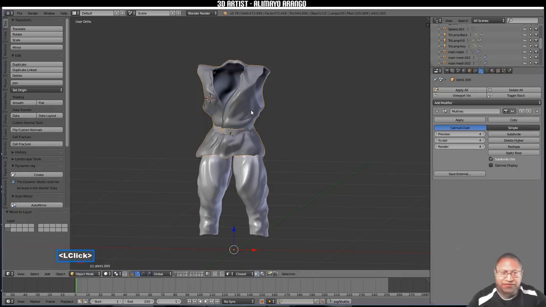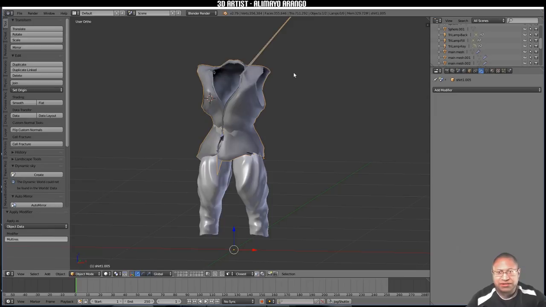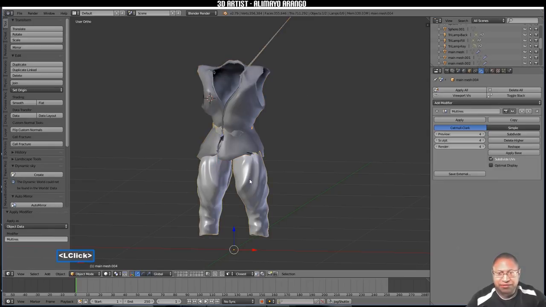So let's click on the shirt first. And what we're going to do is we have this multires modifier. We don't want to take this off, but what we do want to do is use its ability to go down. So now this is way less geometry than it originally was. This is just one. We're going to click apply. We'll deal with that. Same thing for the pants. We're going to take this down. Then we're going to click apply.